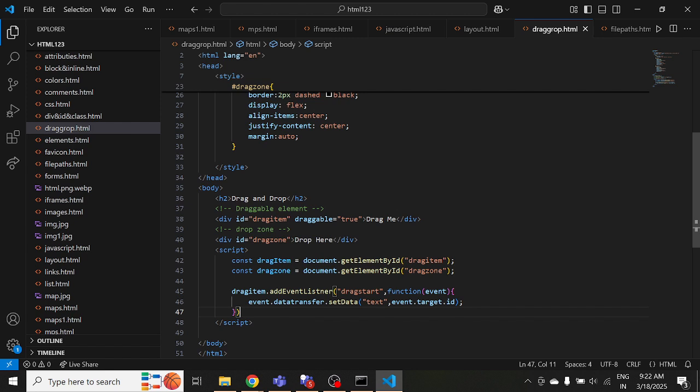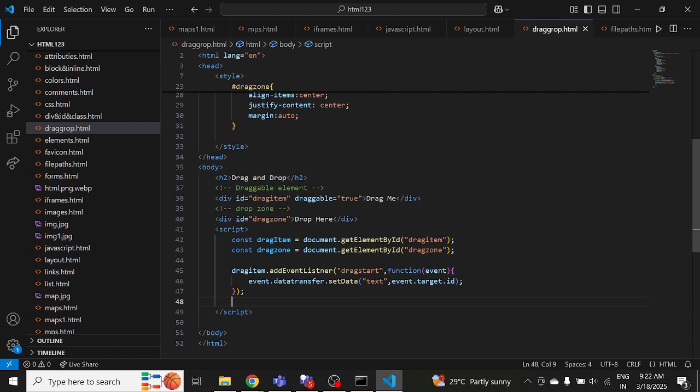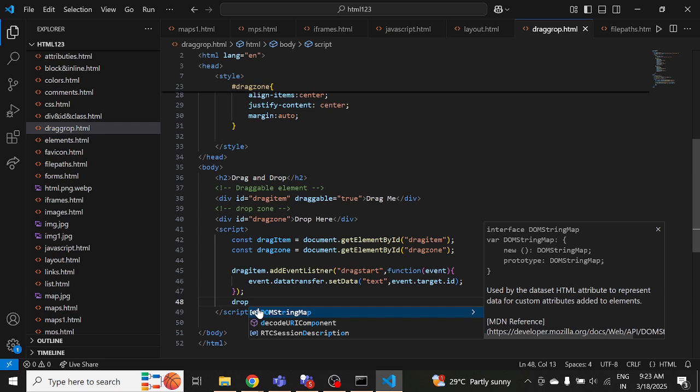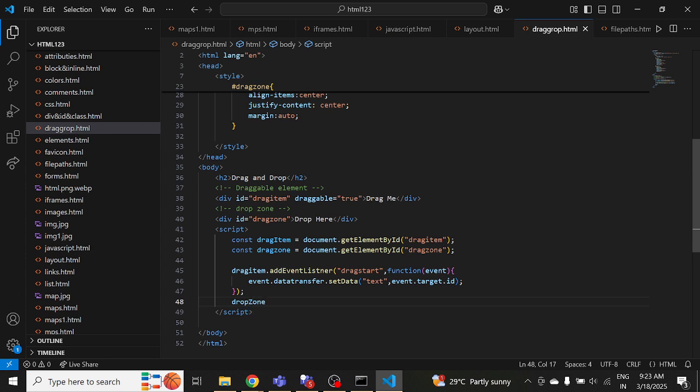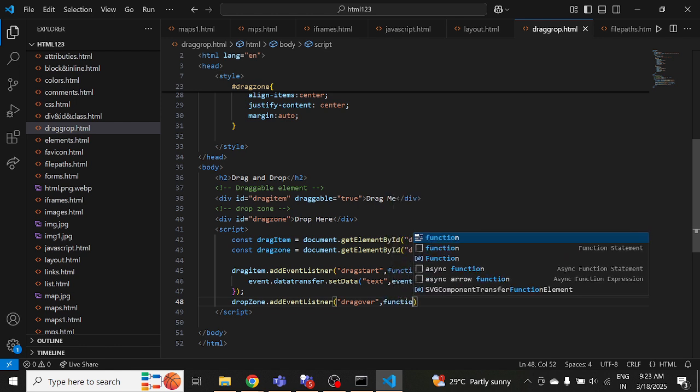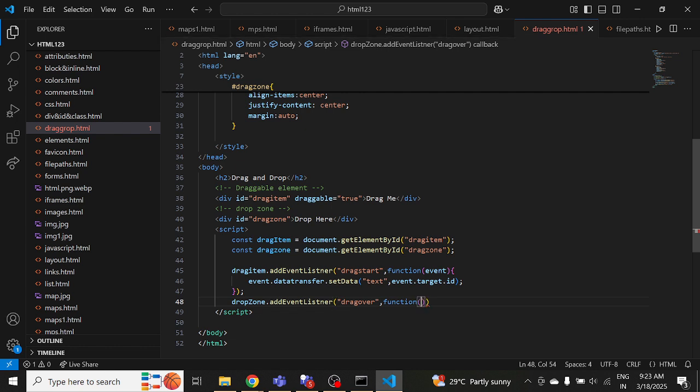I'm ending this now. After that we need to allow dropping, so I'm writing a script here for allowing the next box to accept the drop. So here I'm taking the drop zone dot add event listener, and here dragover, with a function and event.